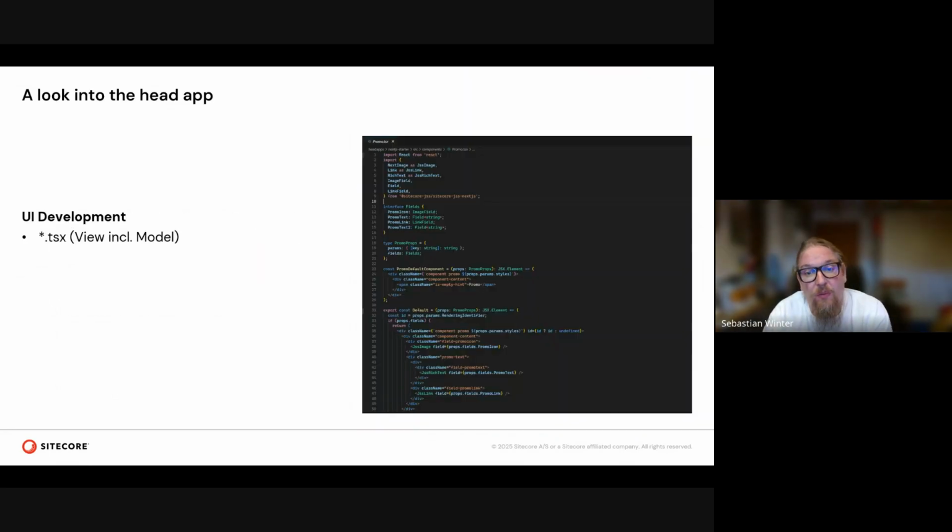Important to understand, we do not have the content delivery server anymore that had a whole Sitecore XM XP instance running. We now have a head application that only communicates with XM Cloud via APIs. And let's open up the head a bit and take a look inside.